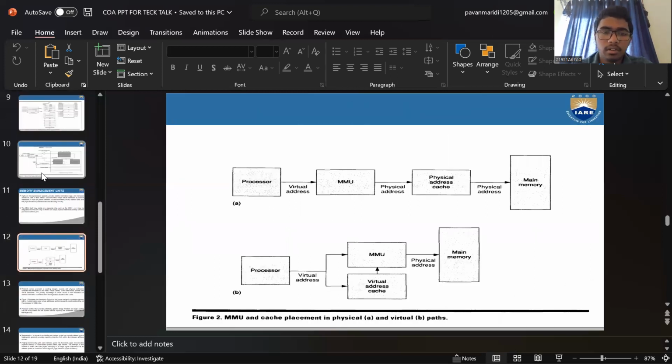This is one of the things: how it works from the processor to the MMU with a virtual address, then a physical address to the physical address cache, and the physical address to main memory. The other is from the processor to a virtual address, and the virtual address is divided to the MMU and the virtual address cache, then the physical address to main memory. These are two kinds of MMU and cache placement in physical and virtual paths. How the MMU and cache placement takes place in these things.